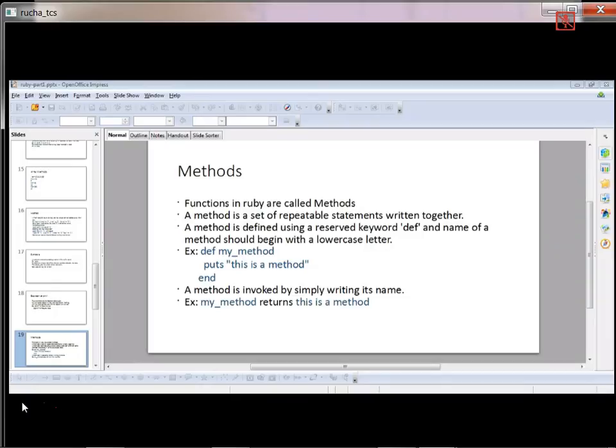Okay. Now whenever Ruby creates a new object, it looks for a method named initialize and executes it. I have given a very simple example here. Class is the keyword to define a class. Song is the name of my class. So class Song. Inside this I have written a method.